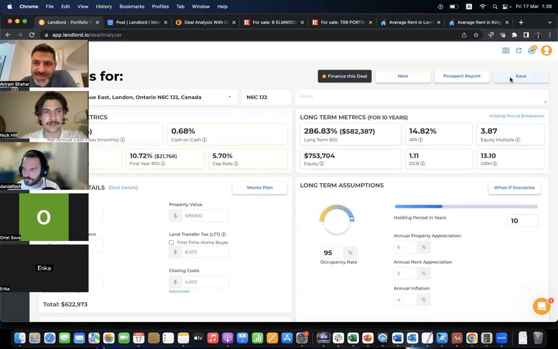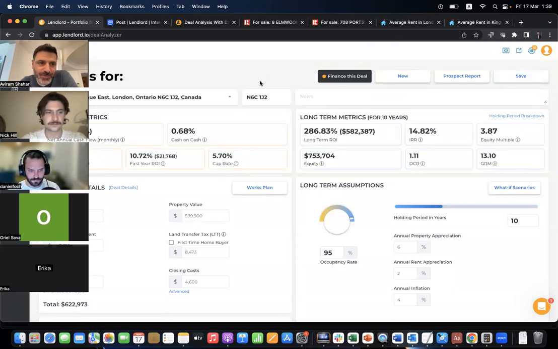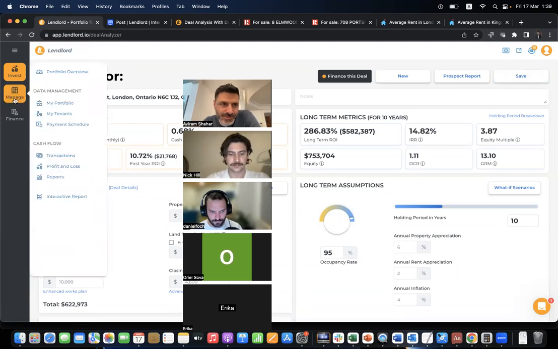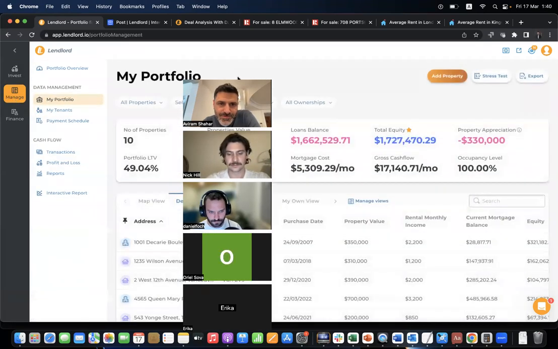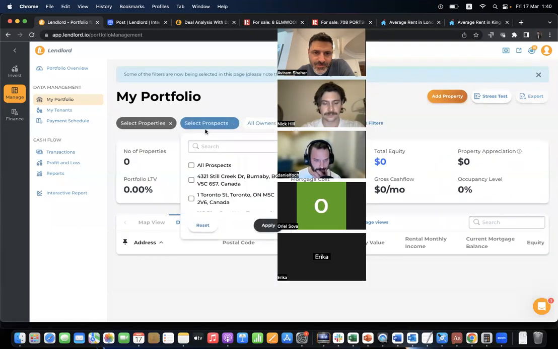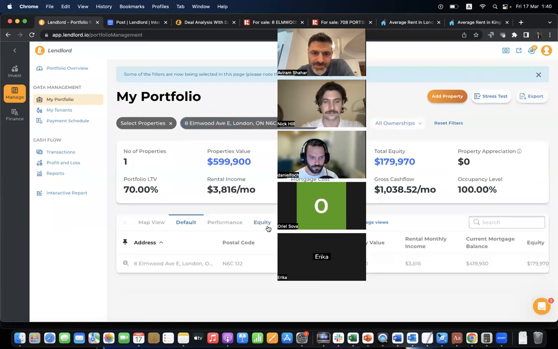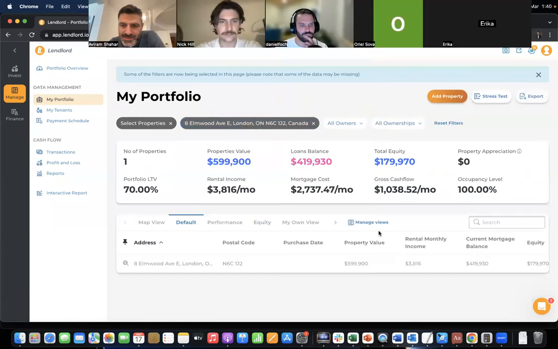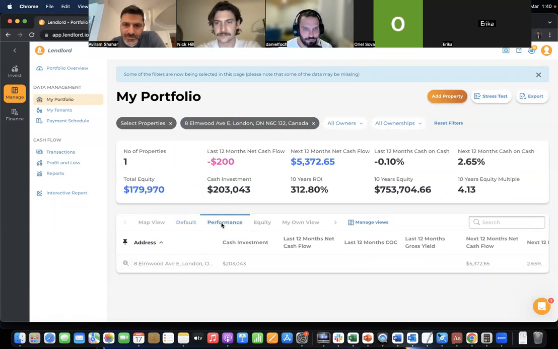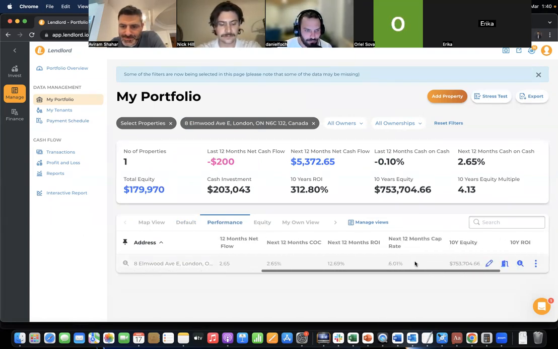All right. Next thing, by the way, to save the property, this is a prospect property. If you want to view the metrics again, go to my portfolio. On my portfolio, I would start with just select the existing properties, and then on the prospect drop down, you will have all of your prospect properties. And this is the one that we just analyzed. So you can see the value, the rental income. And if I switch to the performance view, I can see the metrics.